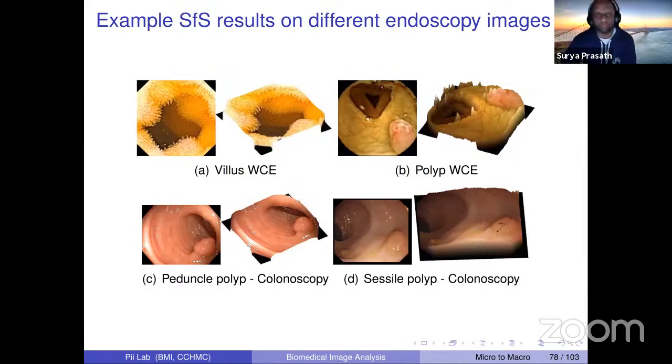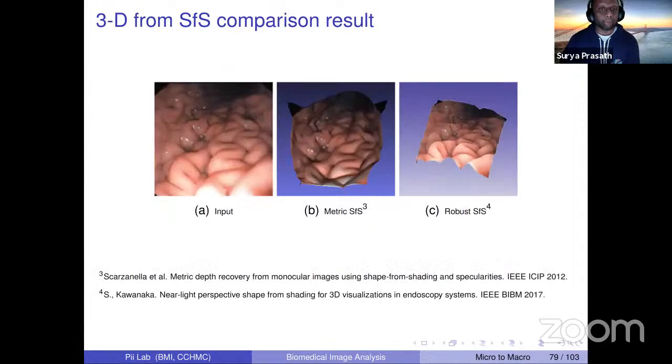So here are some more examples of different structures of endoscopy images. This also can help in identifying how big the polyp is, because now you can do scale measurements as shown in the final figure there, which is really useful for the colon exam.